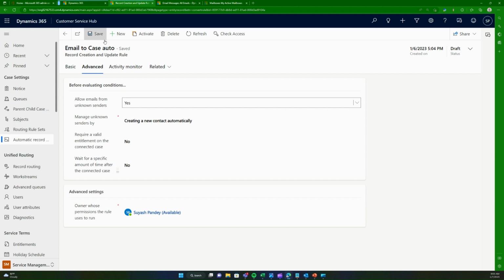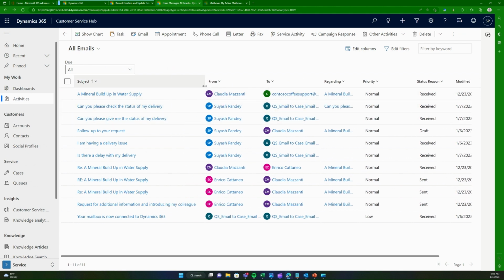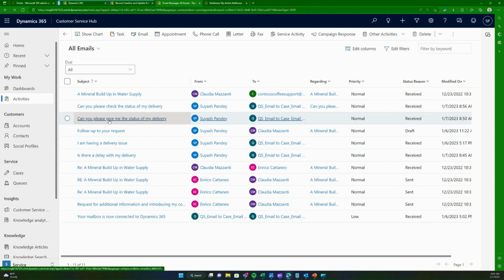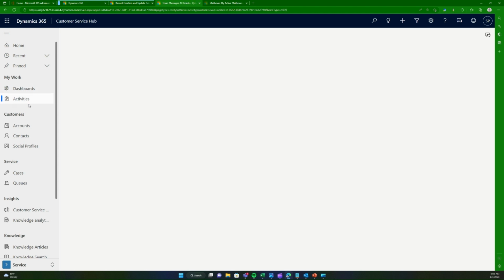And before I get into further details, I wanted to show you that we sent an email to this email address, and these are two emails that I sent. In both emails, I asked about the status of my delivery, and you see that the emails were synchronized in Dynamics, super handy. They were also sent to my Outlook, but I don't need to navigate to my Outlook anymore. I can just work centrally from Dynamics.